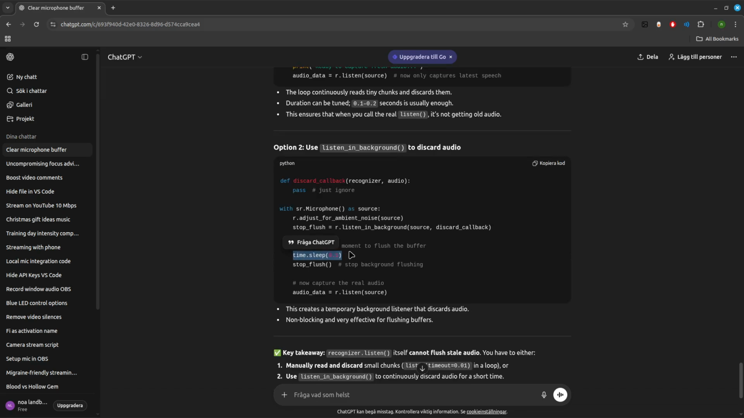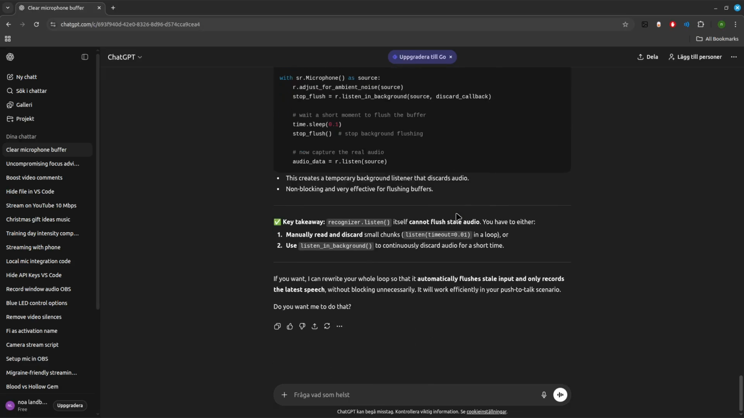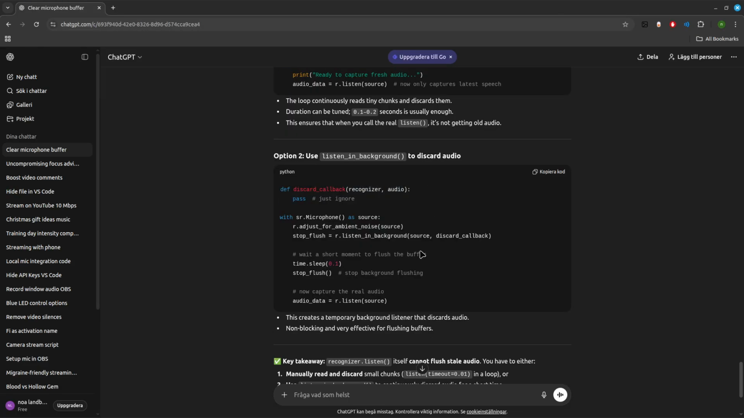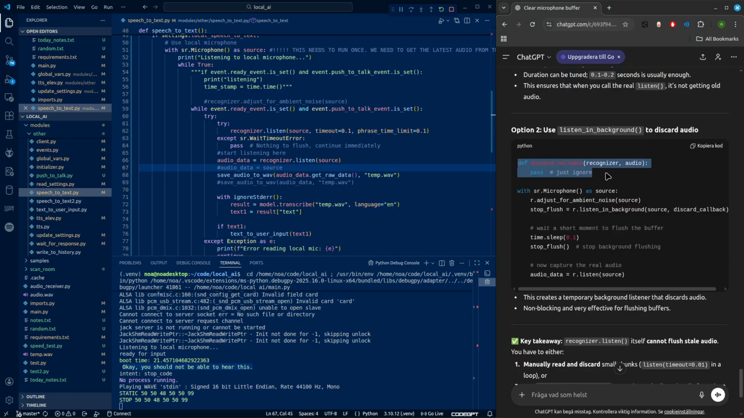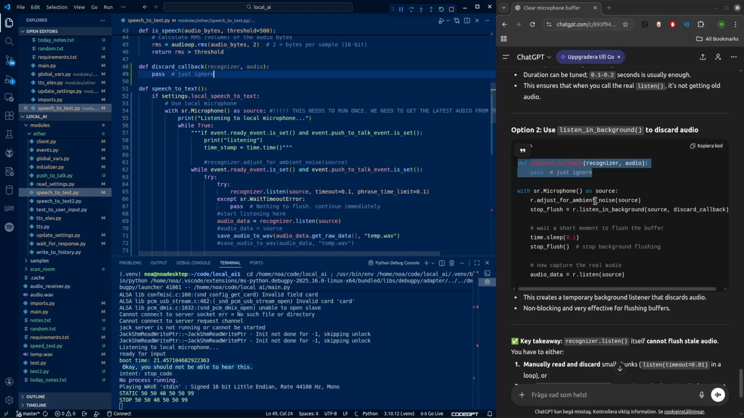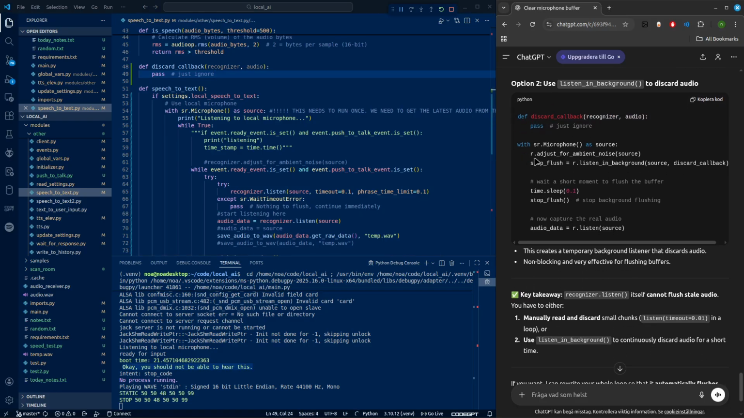So wait, why do I need to wait? Wait a short moment. I don't think I actually need that. But yeah, okay, so this should work. Discard callback. Okay, so I just need to have a function here. This is kind of weird, but alright, so how do we integrate it? First, we need this function. Let's put it here. And then we need to adjust for noise.